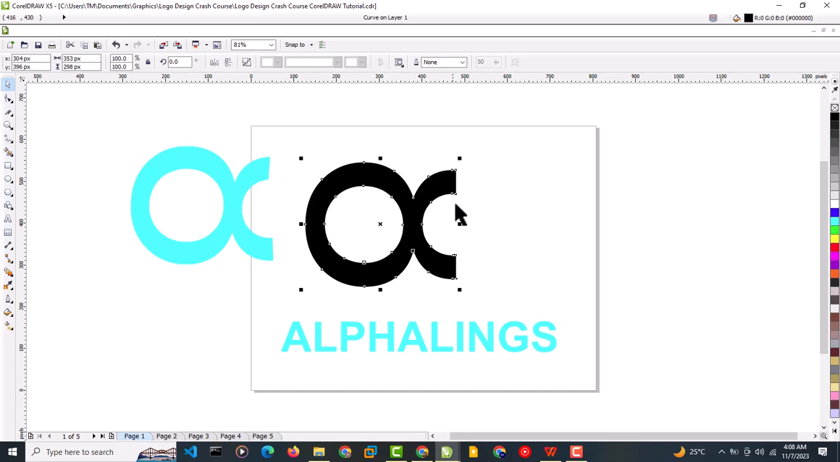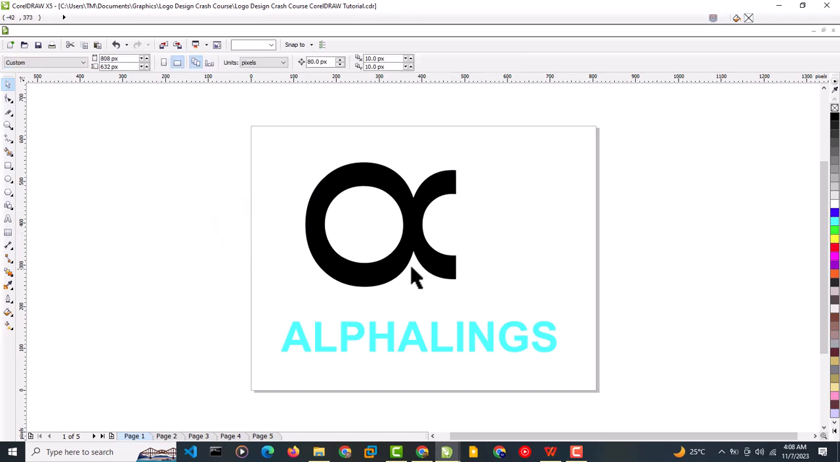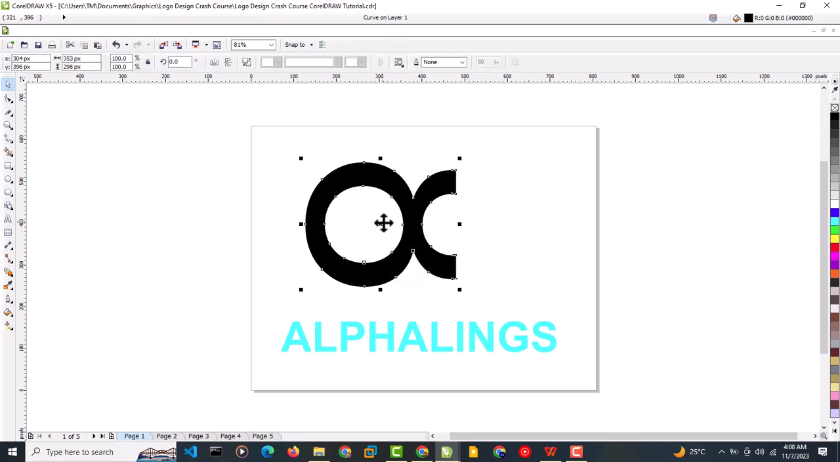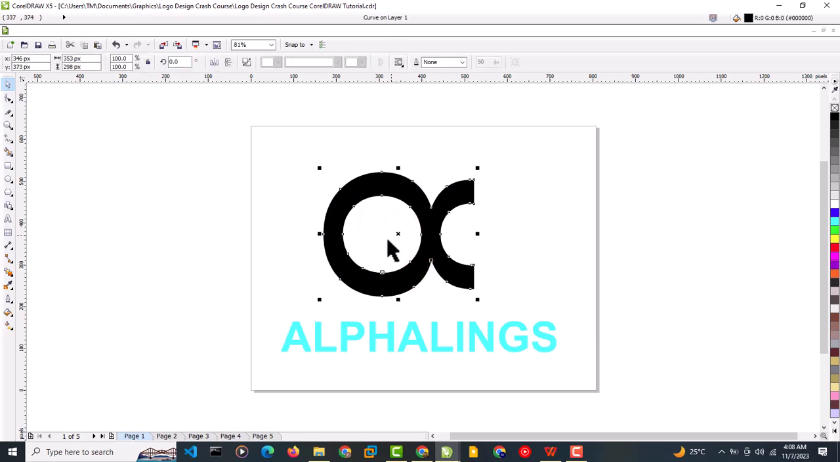And right here we've created an abstract logo. This is an abstract logo, and it is for Alpha Links. Why did I use something like this for Alpha Links? It looks like a fish, and this is a brand that talks about fishes and all that. So we're going to leave it at this.